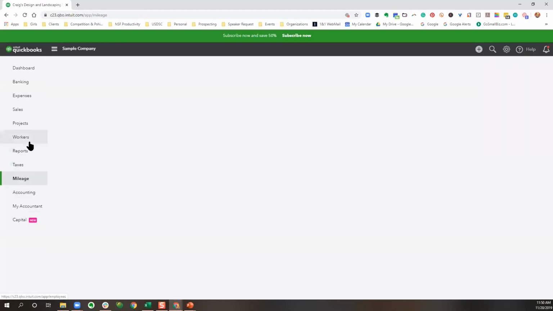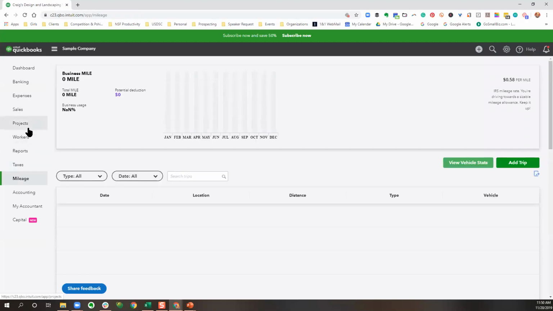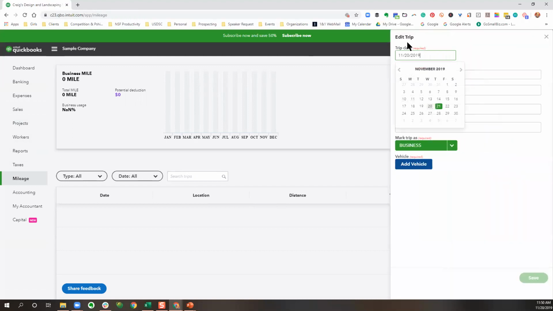The mileage tracker is new to this edition, but this is what it looks like. Basically you have to download the mobile app on your phone and it will track your every move. And it'll store it here in the QuickBooks Online file for you so that you have it for your year-end tax filings. If you need to add a trip manually, there is an add trip button here where you can put in the date and how far you drove.